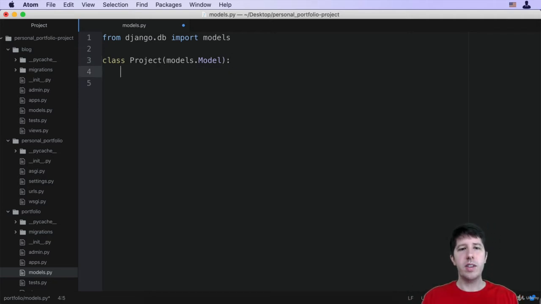Okay, so what this does is it inherits from this Model class, which Django has made for us, which is necessary because this is going to help it interact with the database, make a table for us, and bring things in and out. And now it's time to add properties here.